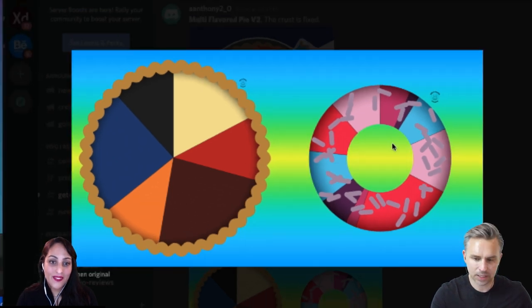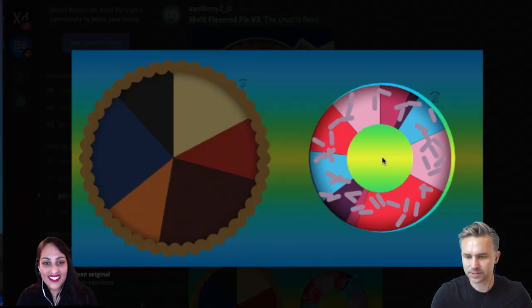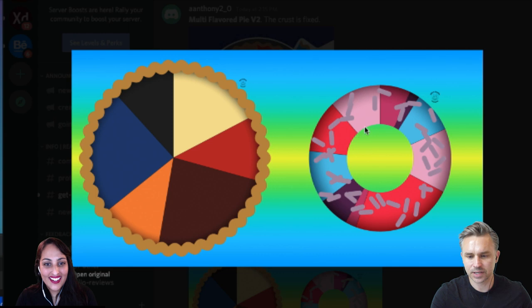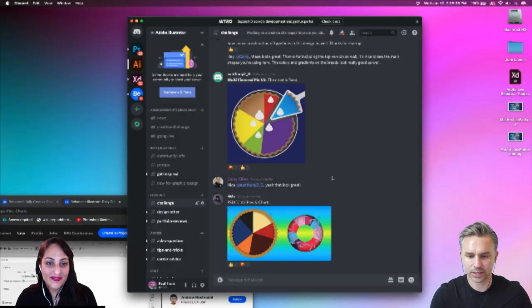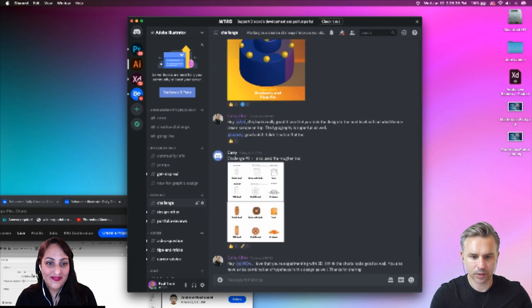I think this is meant to be a donut. Absolutely. That's a great, cool sprinkled donut. A little sprinkled donut. That's cool. I would just say try to see if you get a little bit of shading on the inside too, to sell it more as a donut. But very cool.